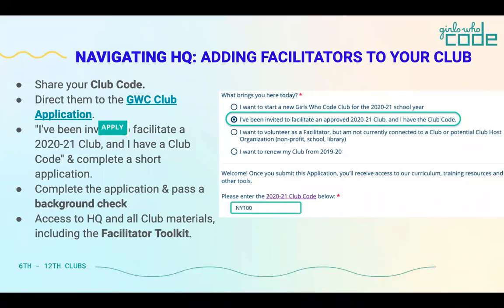On the first page, they'll select the option, I have been invited to facilitate a 2020-21 club, and I have a club code. And they'll enter the club code you provided, as the screenshot here shows. They then complete a short application, and once we receive it and review their past background check, they'll be added to your club. They'll receive access to HQ and all club materials, including the Facilitator Toolkit.